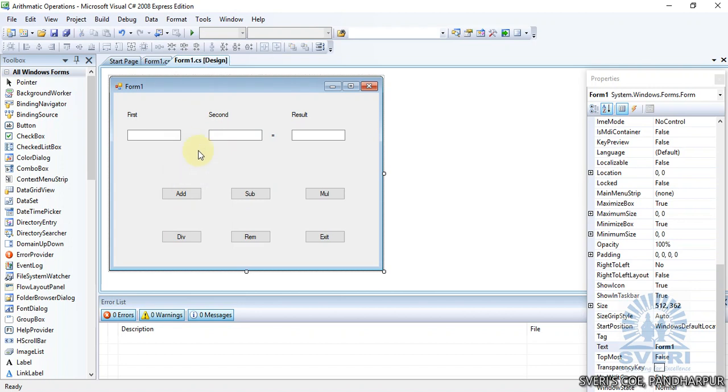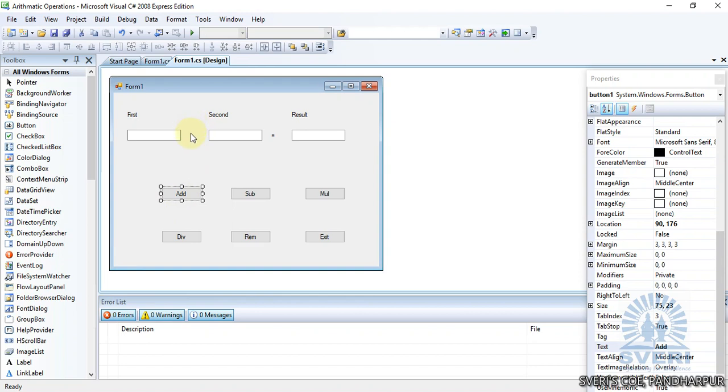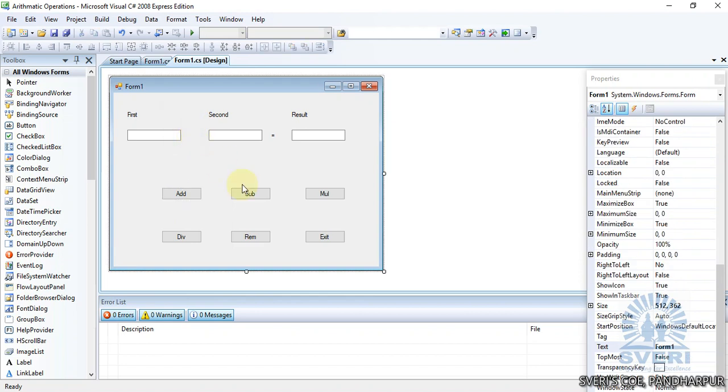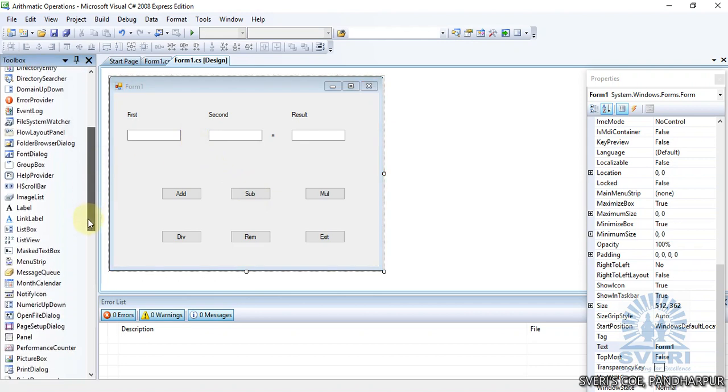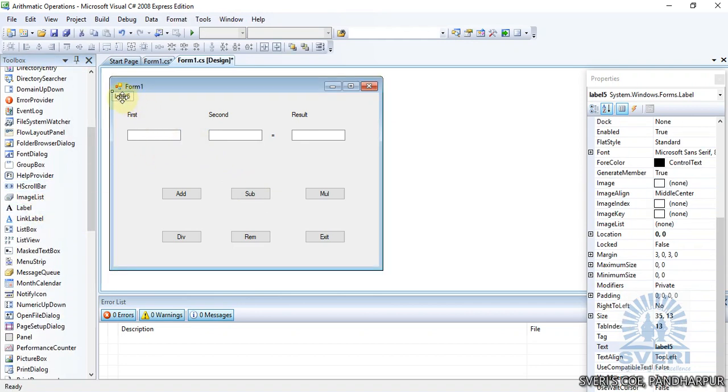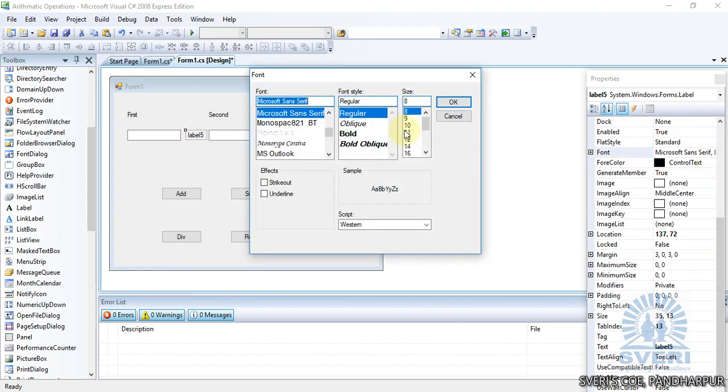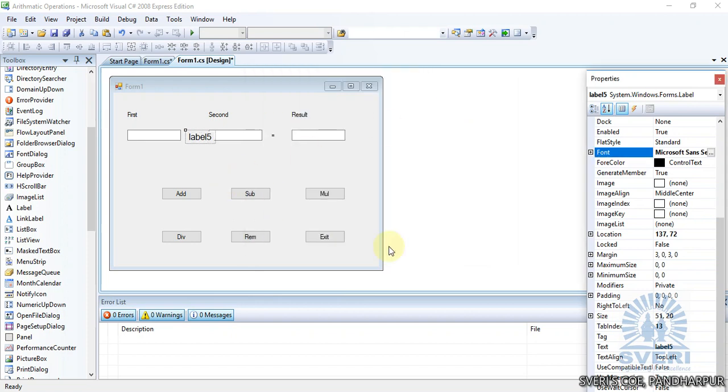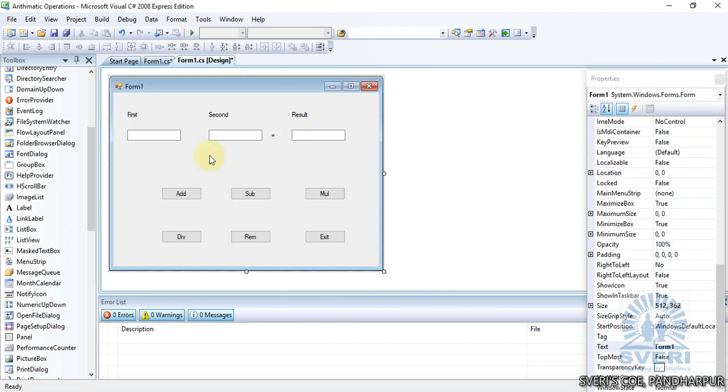One more thing we can do here, we can add the symbol. Whenever I press the add button, it must show a plus over here, for subtraction a minus. So for this purpose, just add one label to our project or to our form, label 5. It's so small, so change the font size for label 5, make it 12. Okay, and from the text property remove all this. So the name of the label is label5.